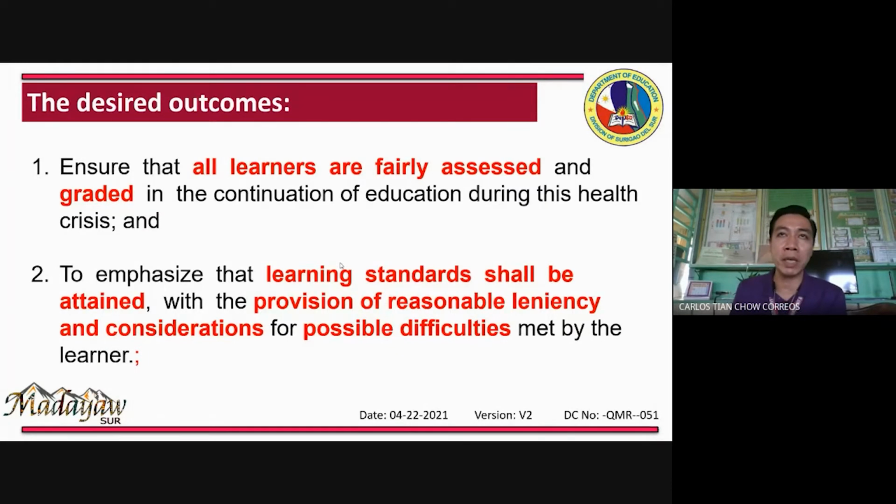That is already given, that the competencies must be mastered, set of competencies per quarters and per week must be mastered. But we have to consider all reasonable leniency and considerations for possible difficulties. We are going to look forward. Ano kaya ang mga competency na maaaring mahirap doon sa ating mga bata? Ano itong mga possible competencies na maaaring hindi makuha ng aking mga bata? Then we can provide reasonable leniency. Ang ibig sabihin, kailangan ba tayong mag-extend? Kailangan ba tayong magbigay pa ng kaunting oras para mas makuha ng bata yung competency na yon?